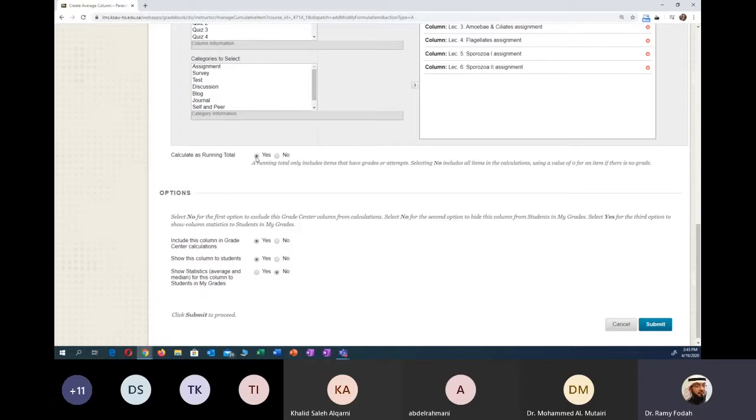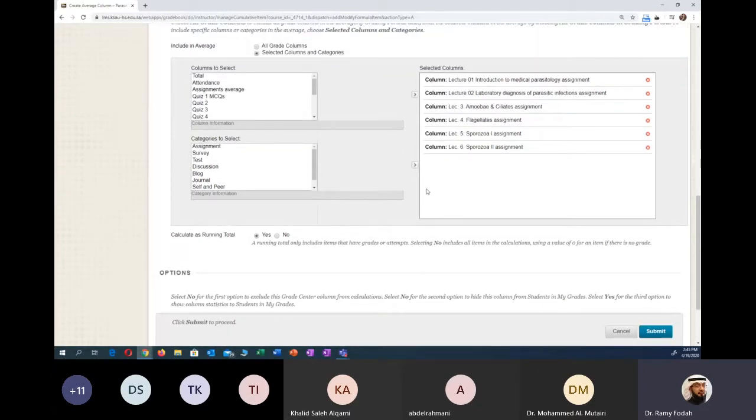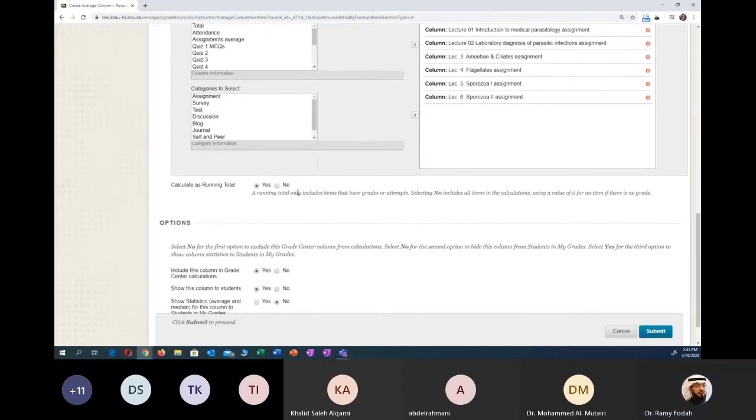So if I keep it as yes, it's only going to calculate the average of the graded columns. For example, if 2 of those 6 assignments were not submitted by the student, keeping this option as yes is going to make Blackboard calculate only the average of 4 assignments for that student who did not attempt submitting his assignment. If I say no, like if I don't want to go and manually give the student a 0 mark for the unsubmitted assignment, I just want Blackboard to do it for me, basically I just click no. So when you click no, it's going to say selecting no includes all items in calculation while using a 0 value for an item if there is no grade.